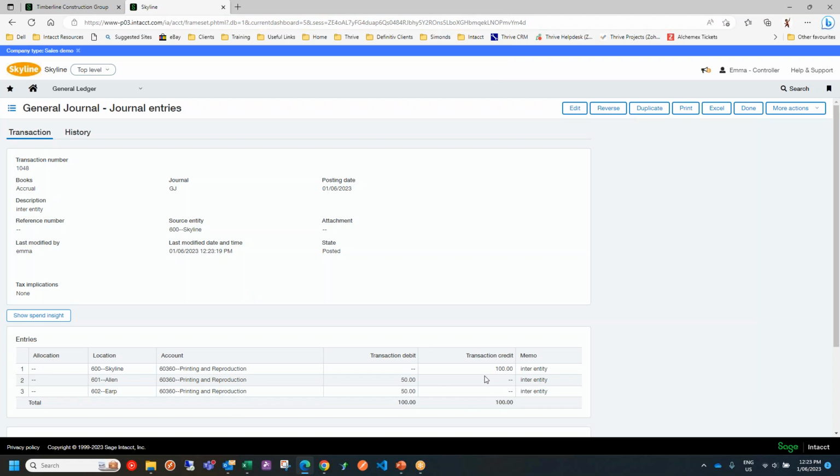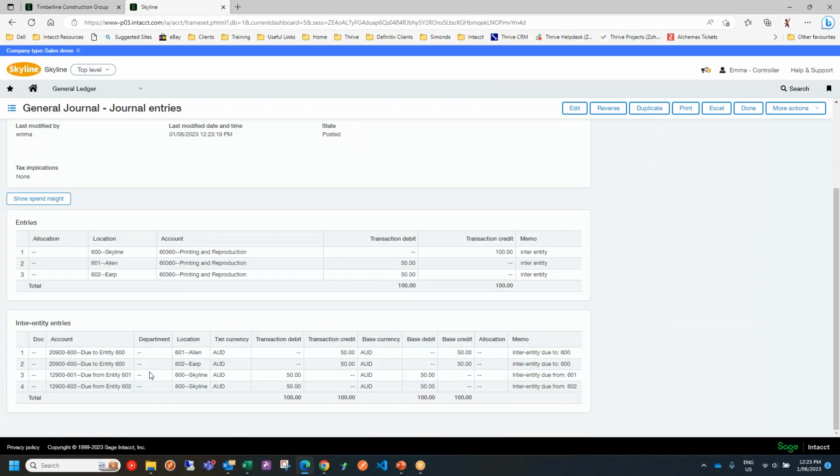So here is what I entered, and as we scroll down, you'll see the system has automatically put in the loan with entity 600 for entity 601 and 602, and then for entity 600, the loans with the other two entities. So it's automatically balanced it all up for us based on that configuration that was done when all the entities were set up.